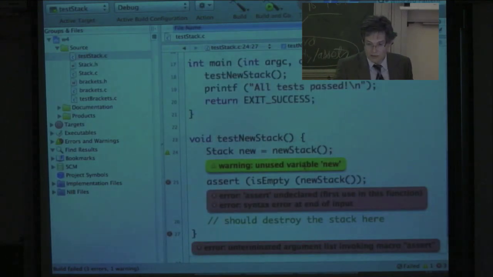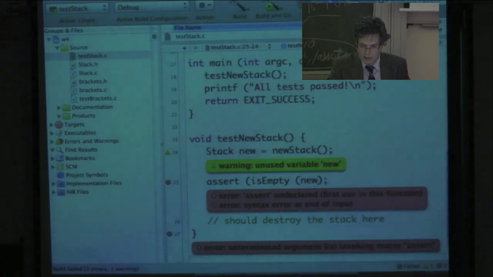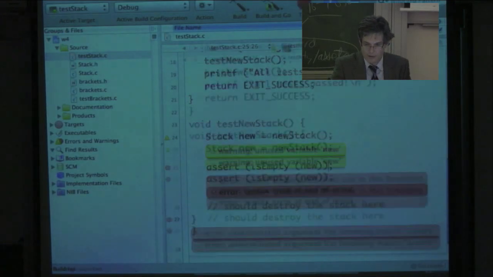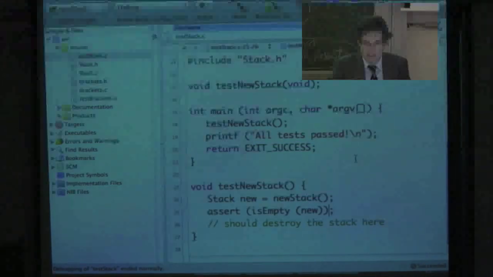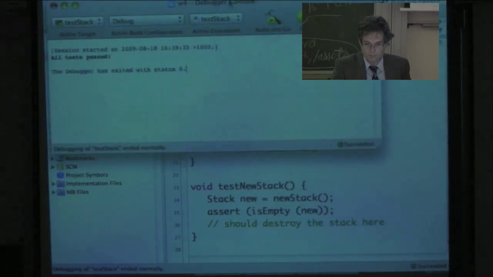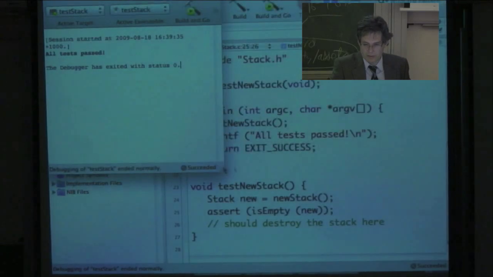So warning, unused variable new, I'm not using it. Is empty, oh yes, is empty new. And, oh thank you, I've got an extra bracket. See how it goes now. All right, it's happy, it ran. Let's look at the results. All tests passed. Woohoo, it worked.